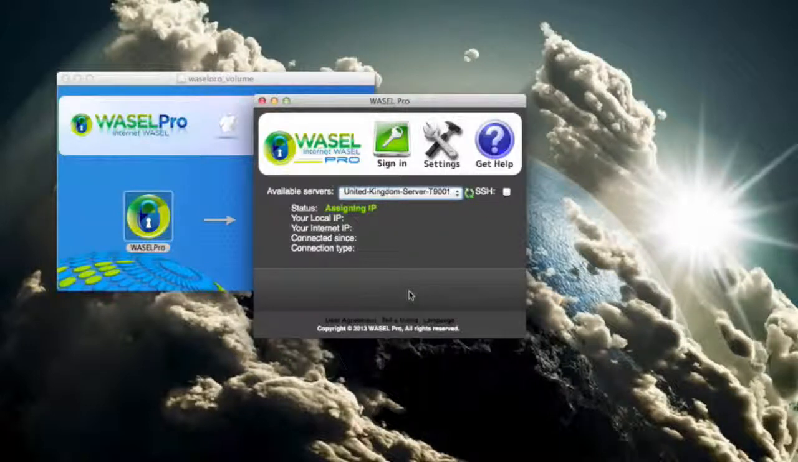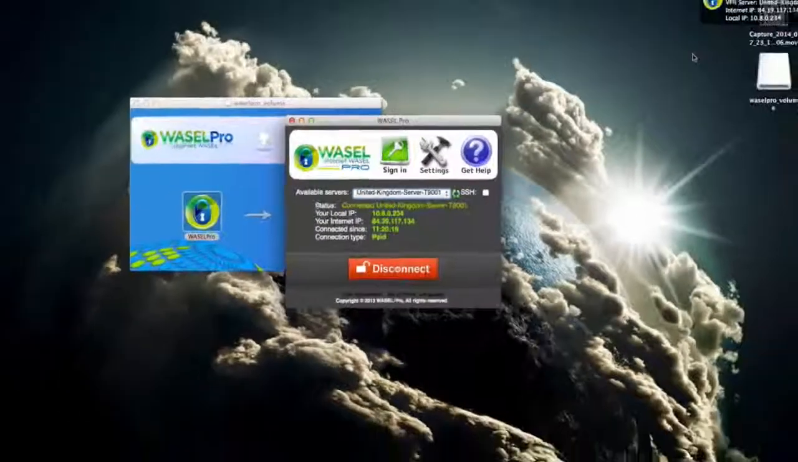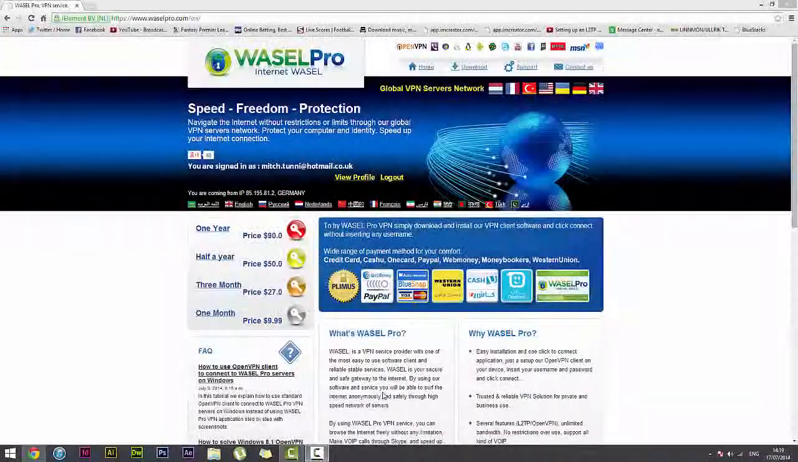Now here your computer may ask you just to type in your password just to allow it to connect to the server. And there we go, so once you're connected, you have a new IP address, so you are free to roam the internet without worries of anyone trying to access your information.